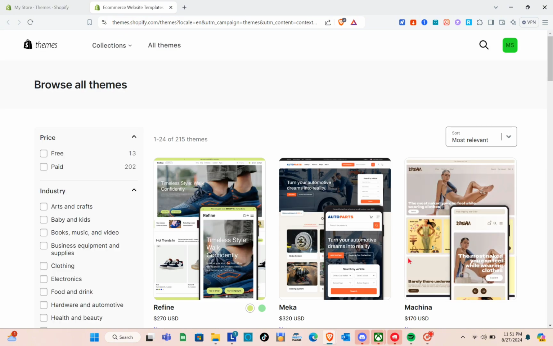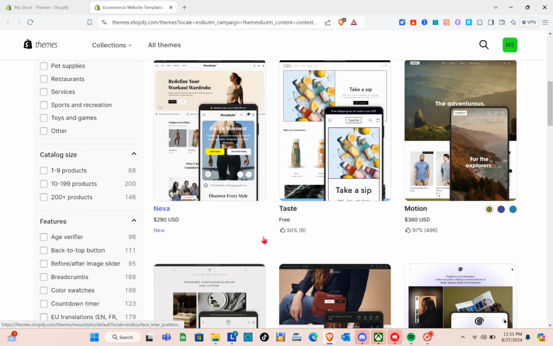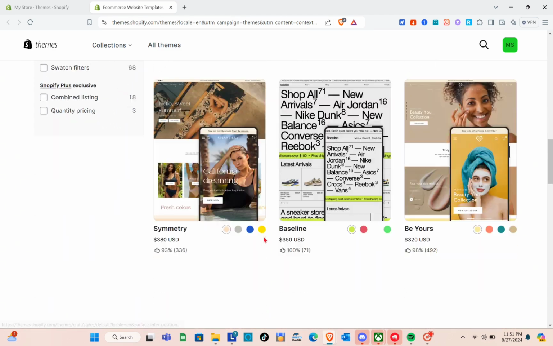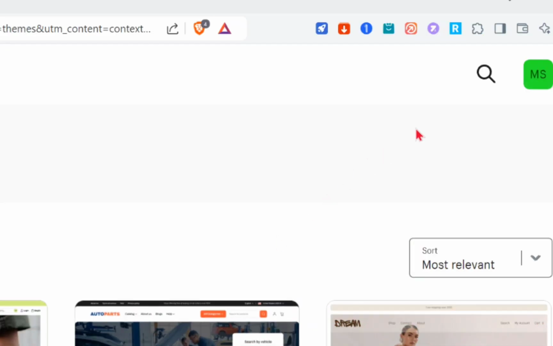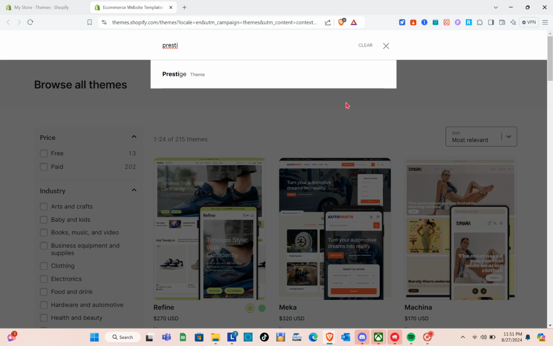Okay, so another tab will open, and then right here you just have to look for the Prestige theme. And if you cannot find it right here, you can use the search bar at the top right. So just click on this magnifying glass icon. Okay, and then we're just going to type out Prestige. Okay, so you just have to click on this one.